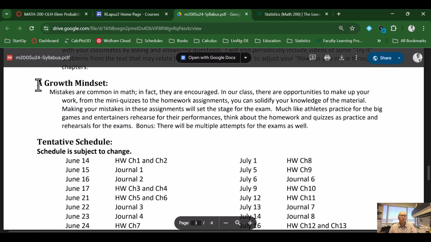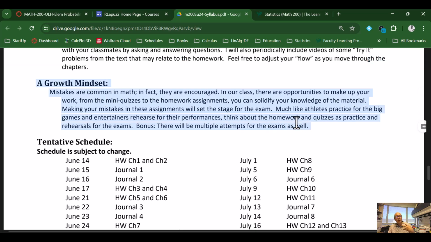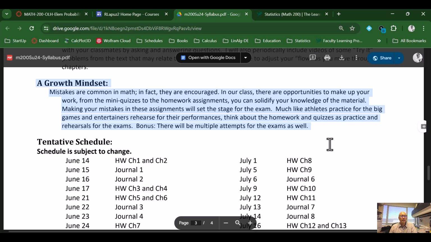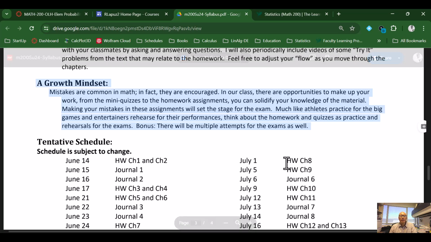I do want to mention growth mindset and how making mistakes in math is what pushes us to learn the ideas and the concepts in math. And so the idea is to do all the work up front and make your mistakes when you're doing the homework, so that when you go do the exams, you'll be a little bit better set.